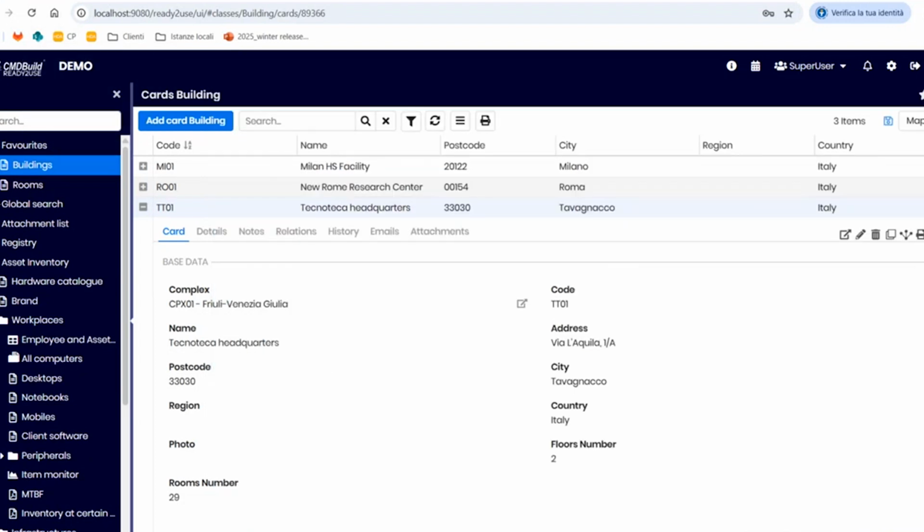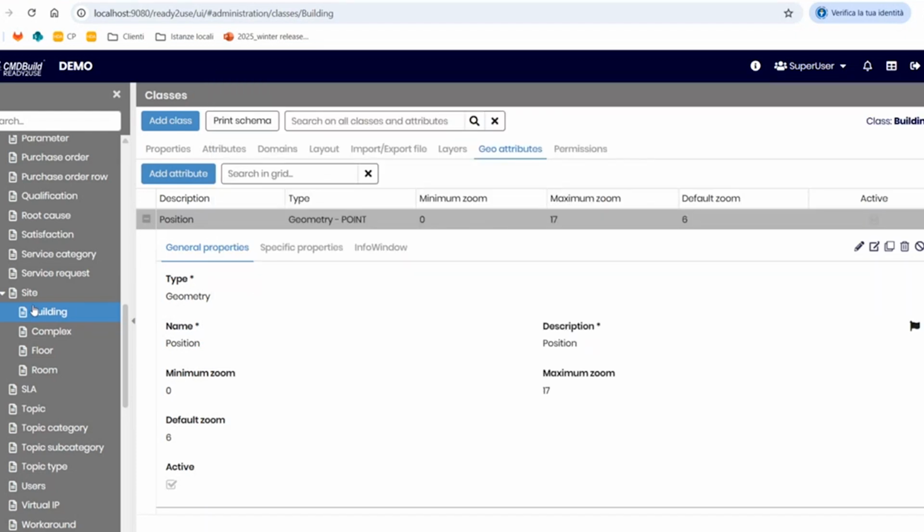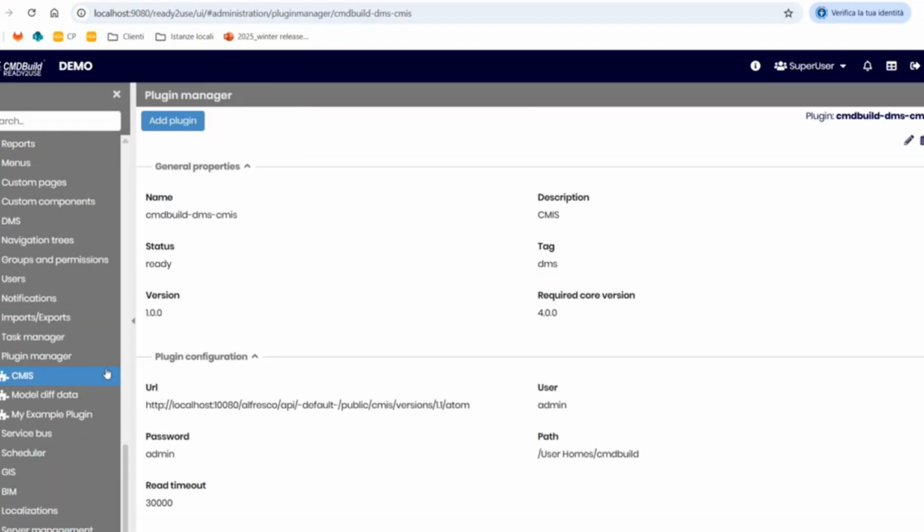Then, moving on to the DMS module. As I mentioned earlier, we have removed the CMIS protocol, and the integration with Alfresco now happens directly through its APIs, resulting in significant performance improvement. However, the CMIS protocol can still be reactivated if needed by installing the corresponding plugin that you are seeing here.